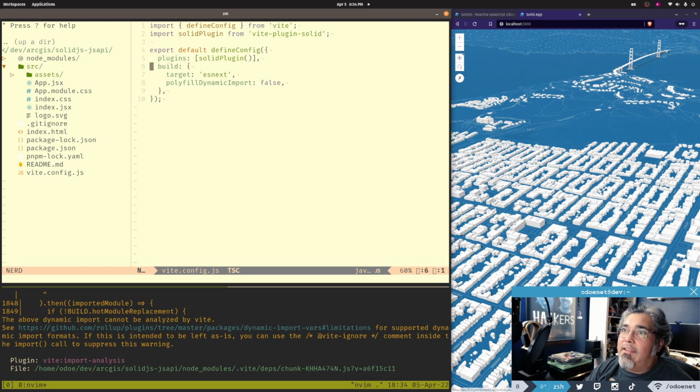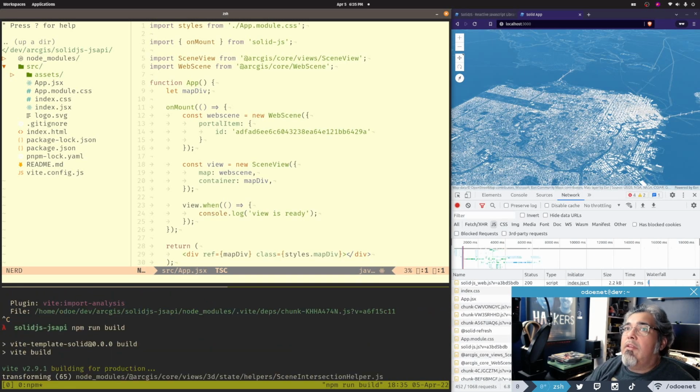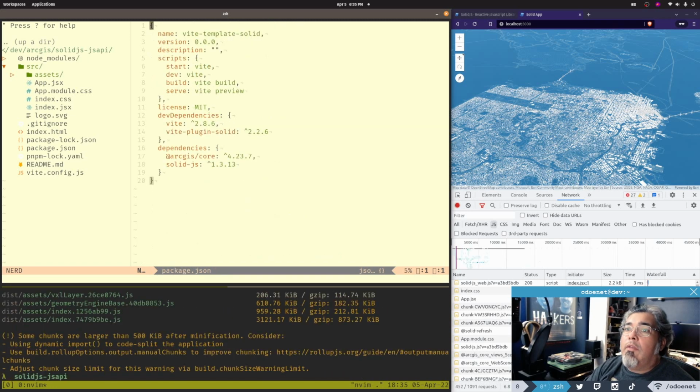You can just add it like so, and you're good to go. There is nothing else you have to worry about. So let me go ahead and run this as a build and see what that's going to look like. That build was pretty fast, to be honest with you.